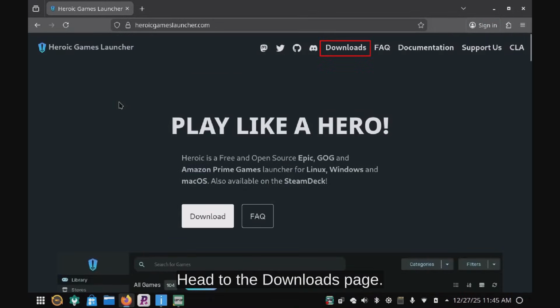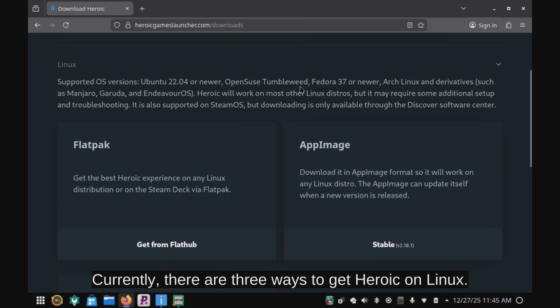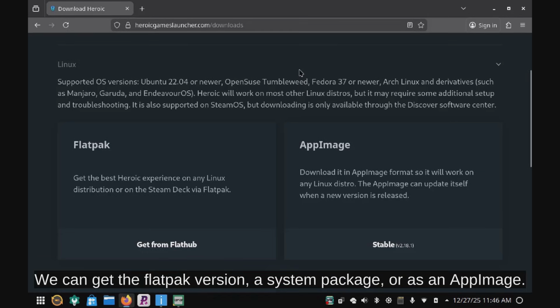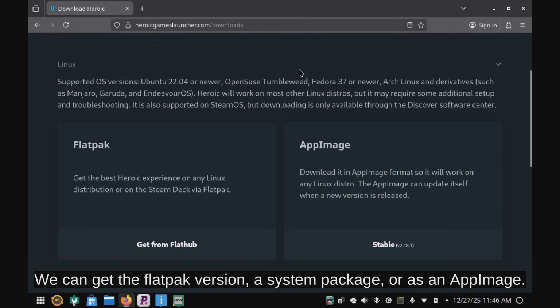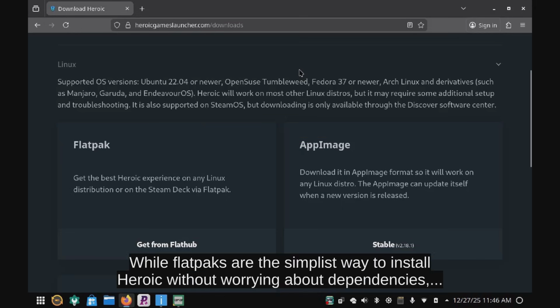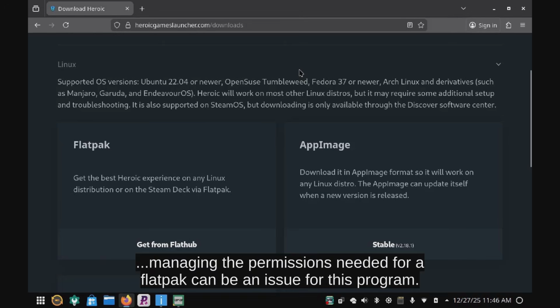Head to the Downloads page. Currently, there are three ways to get Heroic on Linux. We can get the Flatpak version, a system package, or an AppImage. While Flatpaks are the simplest way to install Heroic without worrying about dependencies, managing permissions needed for a Flatpak can be an issue for this program.